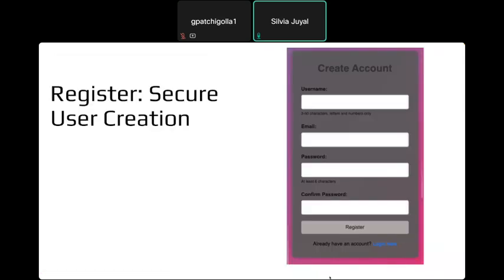Then this is the registration page where users can sign up. The system enforces strict validation. Username must be 3 to 50 alphanumeric characters and unique. Email must be valid and unique. Password requires at least 6 characters and must match the confirmation. All the inputs are sanitized and validated on the server side.